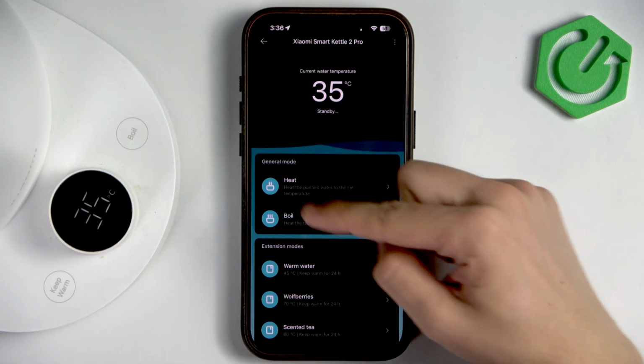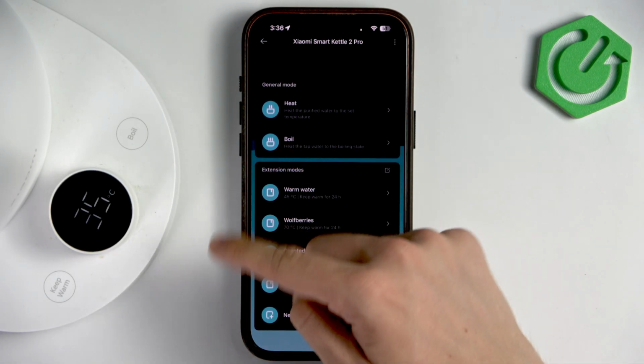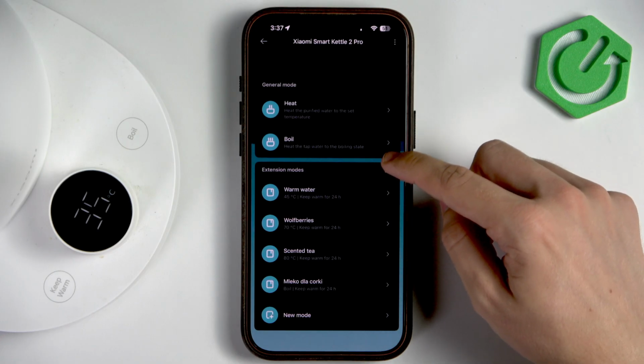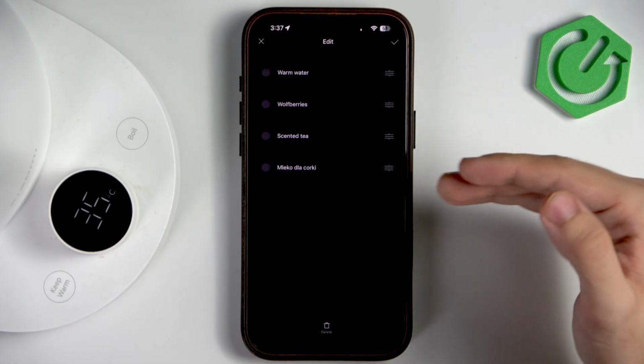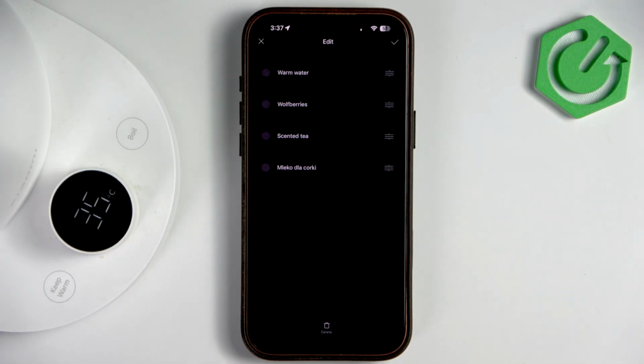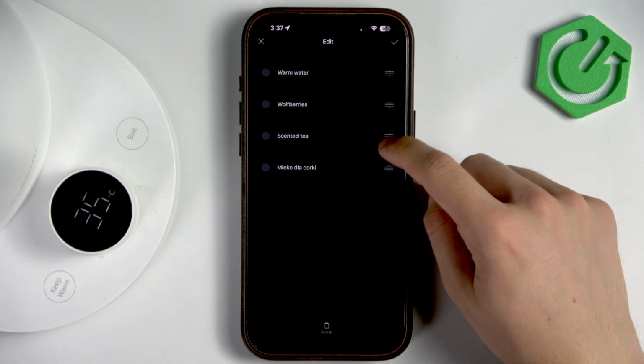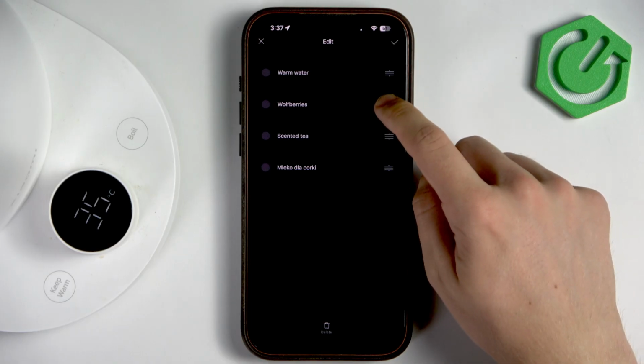As you can see in the app, as I scroll down, I'll find the extension modes. Now I can edit them by clicking on this edit button. As you can see, I have 4 modes. And I can edit them by rearranging them or deleting them, but later on I'll show you how to.